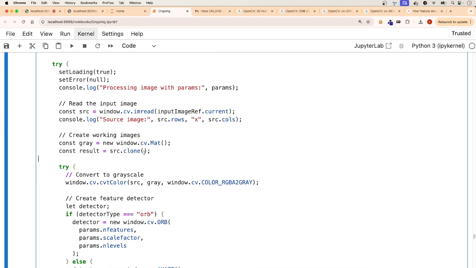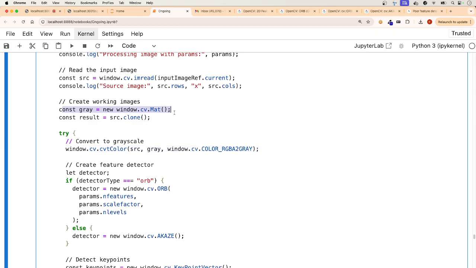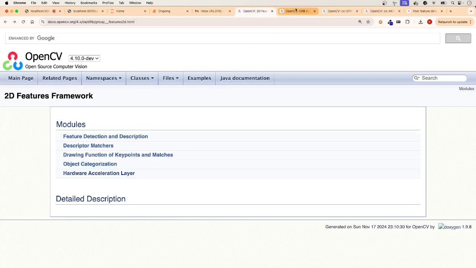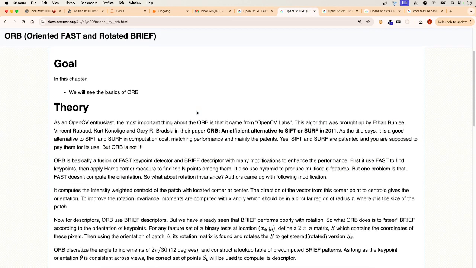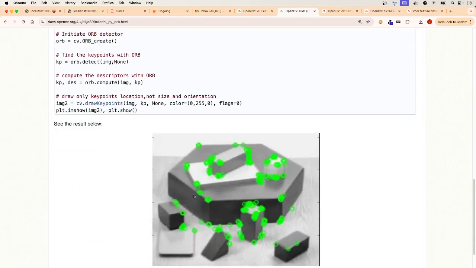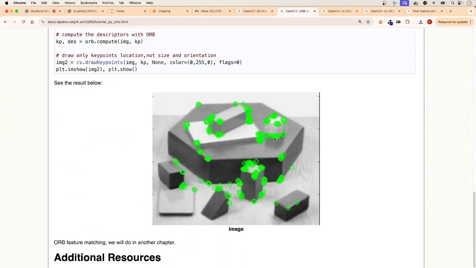Same thing, very similar. Converting to grayscale. Keep creating the matrix, CV matrix, a clone of it, creating the grayscale. This is the detector. This is using the ORB. It's right here. If you really want to learn more about the ORB, here it explains the theory of what's going on. Some of it is Python, but there it is.